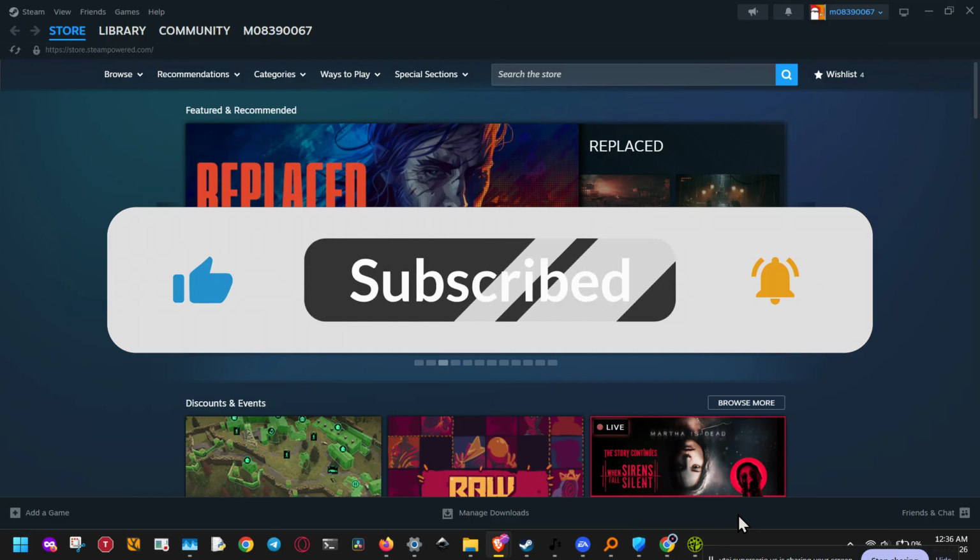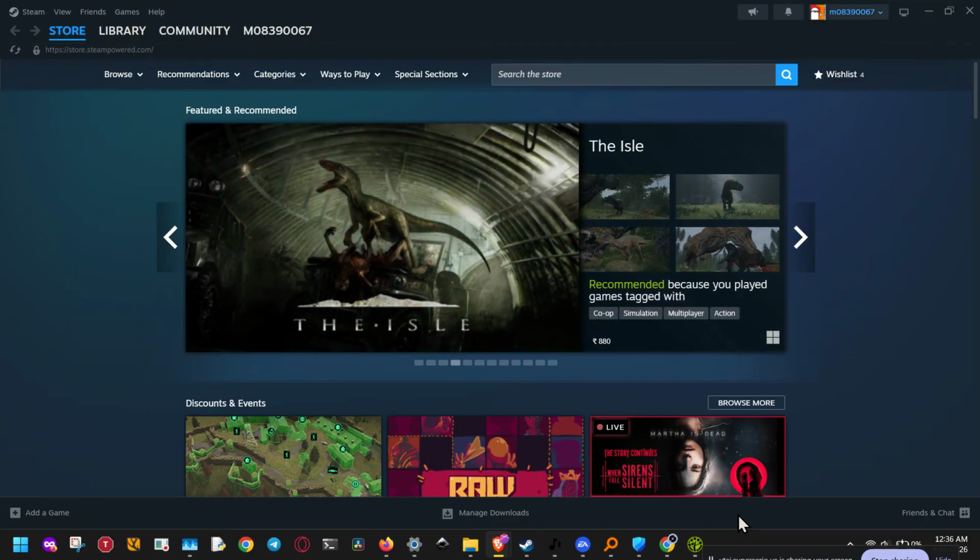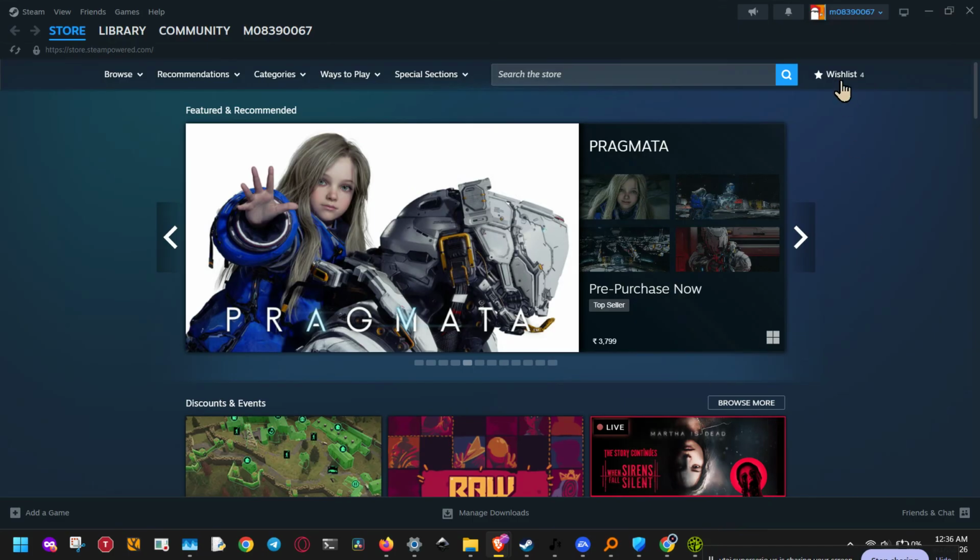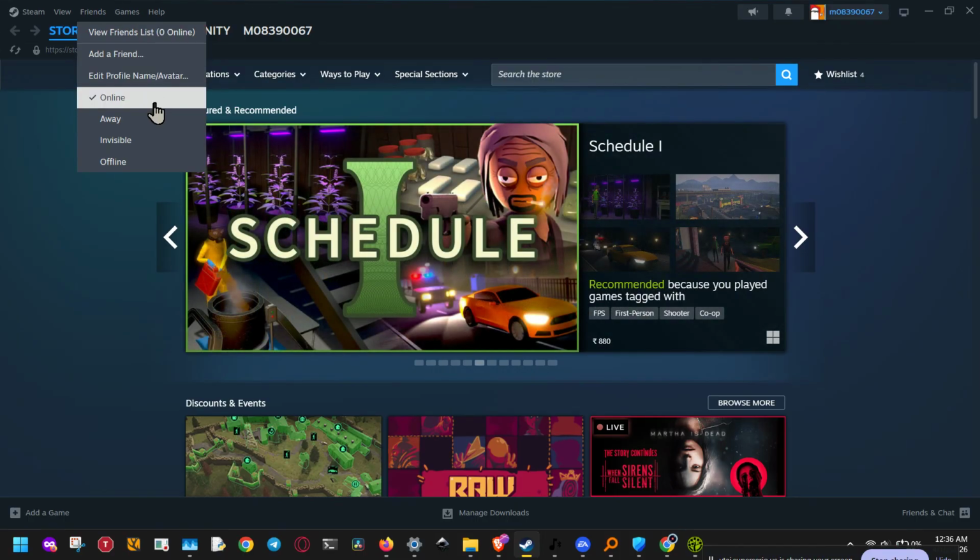Alright, let's jump right in. First, open Steam on your computer and make sure you're signed into the account you want to share. Once Steam is open, look at the top menu bar and click Friends. This is where all of your social and friend management options are located. After clicking Friends, a drop-down menu will appear, and from there select Add a Friend.